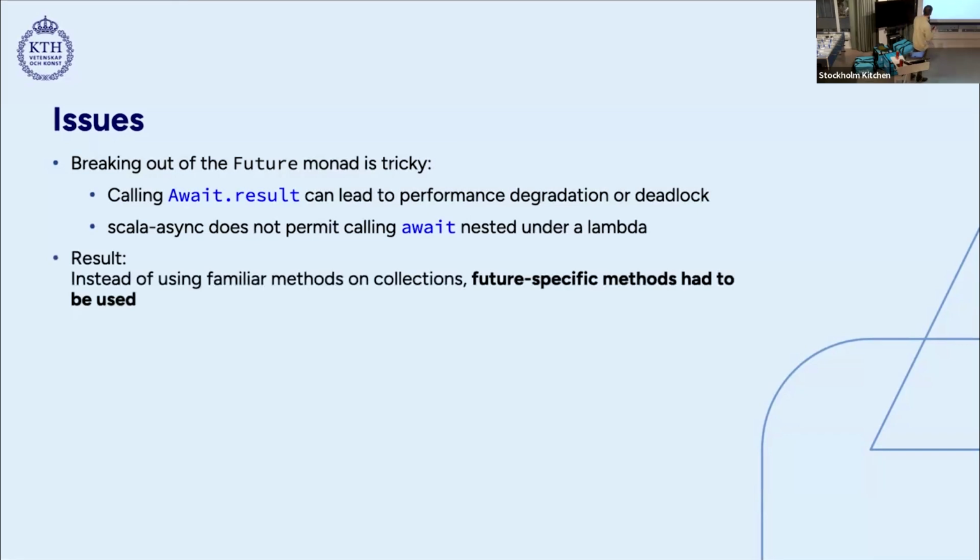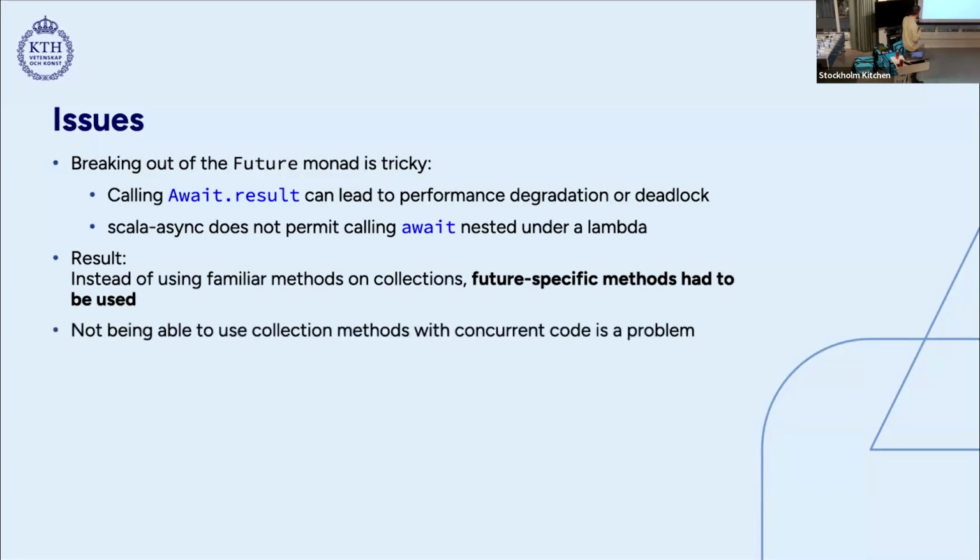So what we end up doing is we need to really use all the methods in the futures API and combine them correctly to achieve what we want to do. But there is an issue, because if you can't use any of the collection methods with concurrent code, that's a slight issue because collections provide hundreds of methods, right? If you just look at list, for example, or map, all the methods that they implement or inherit, it's hundreds of those.